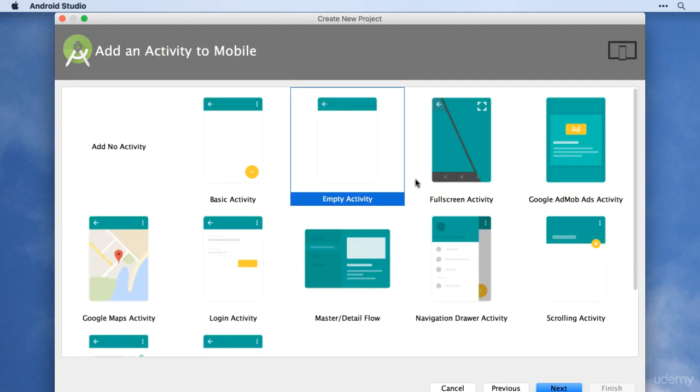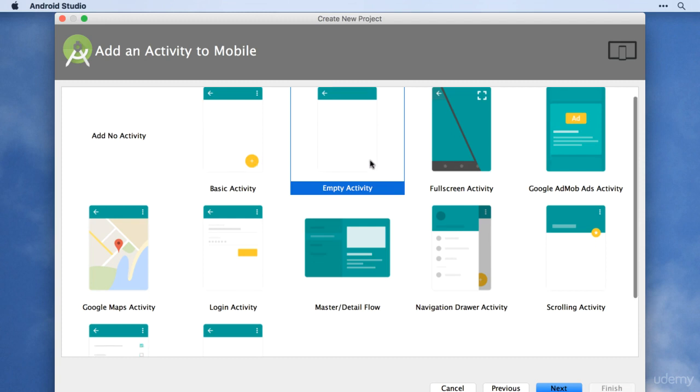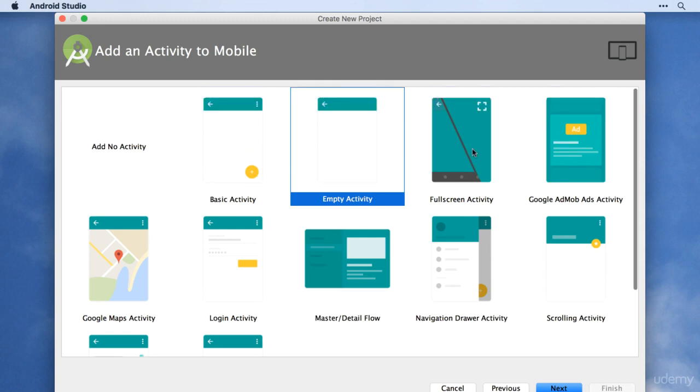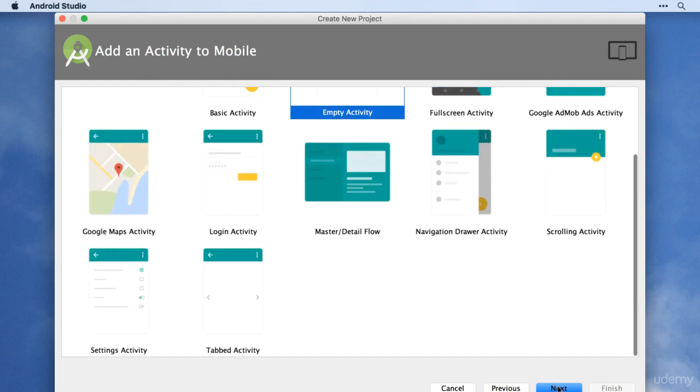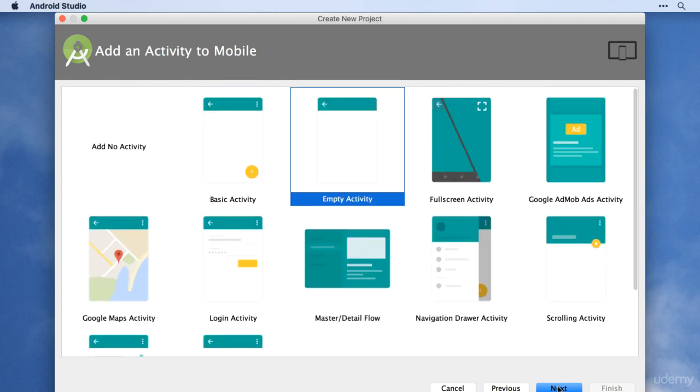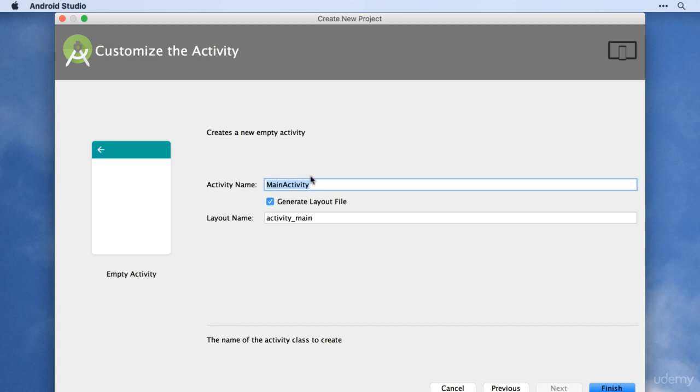And now we're given the option to add an activity to our app. Now an activity on Android is essentially a screen. And you can see there are several different activities that we can add if we want to. So we've got a basic activity there with just a back button, a menu and a plus. And then we've got an empty activity, which is selected by default. And then some various other ones, which we'll be looking at later on in the course, which are all fairly self-explanatory. We'll start with the empty activity. So select that one and click Next. And then we can, if we want to, customize the name of that activity. But the default name, main activity, is one that you'll see over and over again when developing for Android.